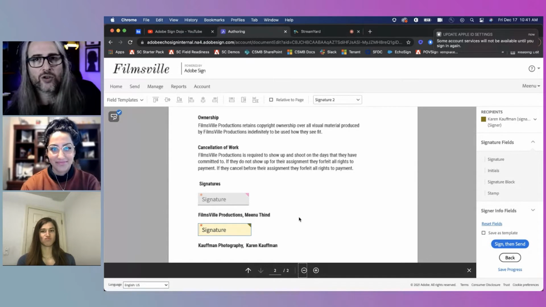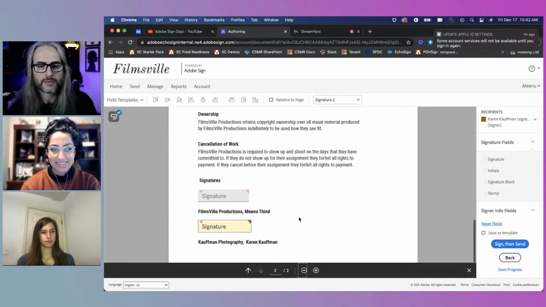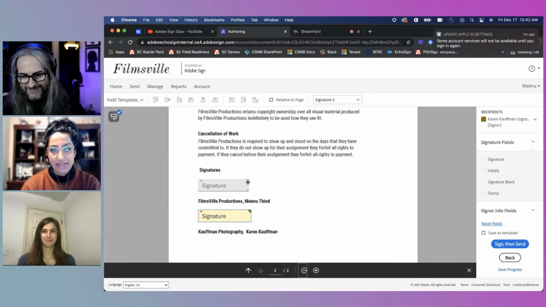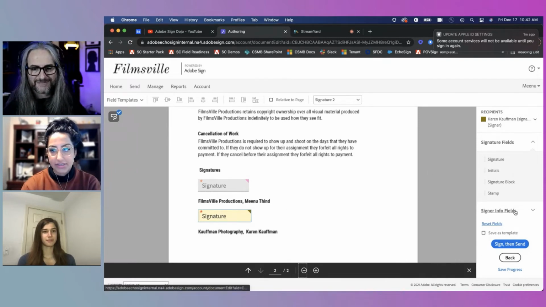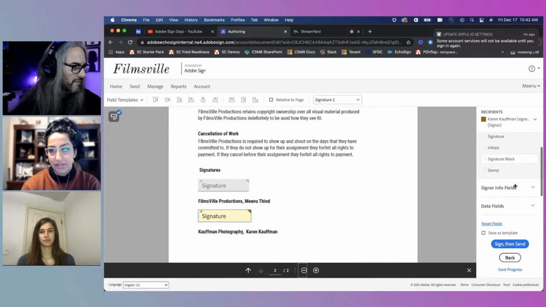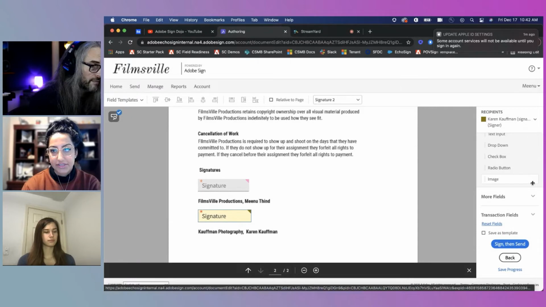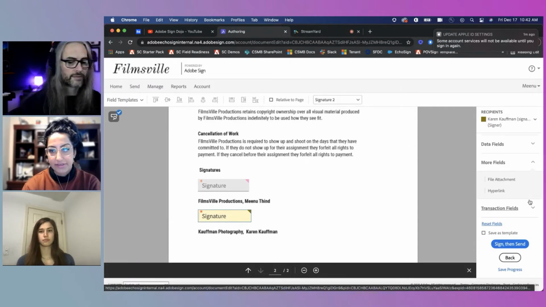It's just easy to track who needs to sign and that there are multiple individuals that this document is meant for. So now you can see that that's a pink color, that's a gold color. Now I'll just show you different fields. Like you can see all these different signature fields. There's signer info fields, there's data fields, and then there's more fields as well.